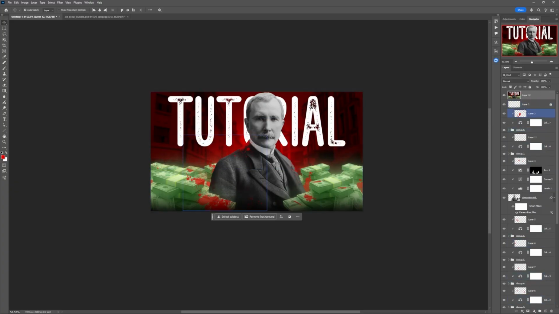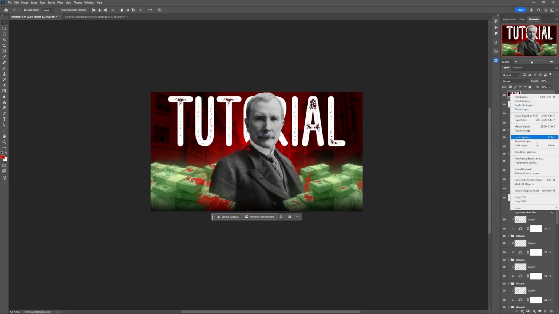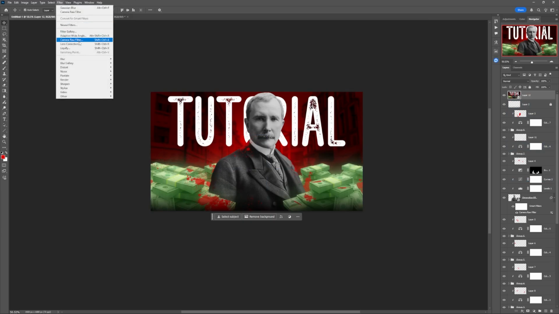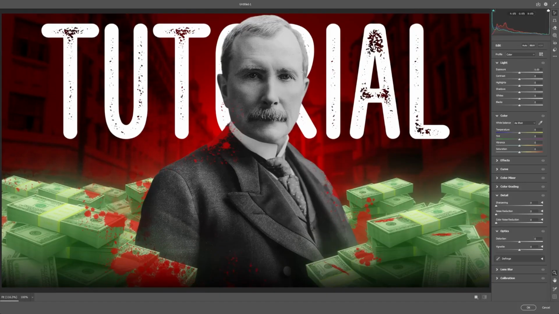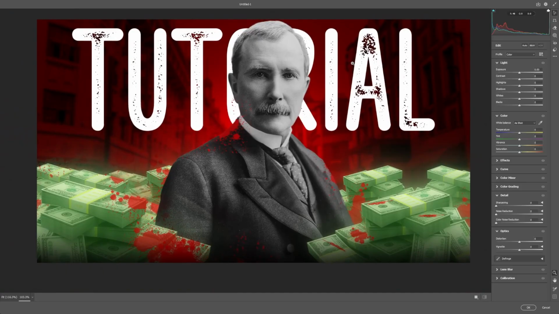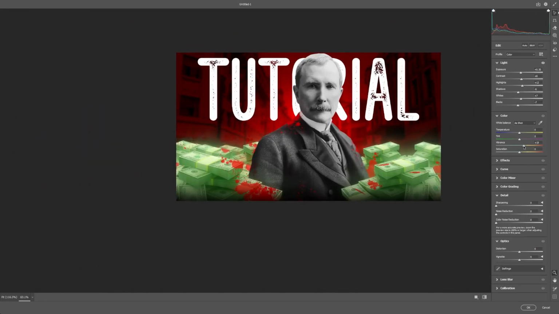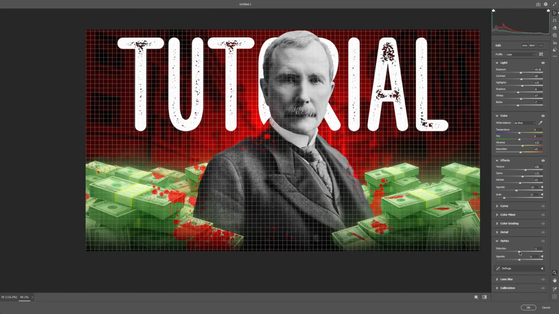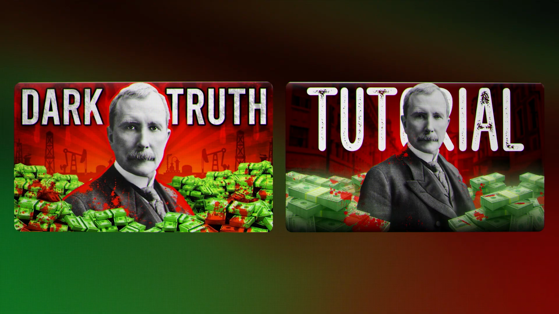to merge all the layers into one layer, and we convert the layer to smart objects. Now we go to filter, camera raw filter, and let's make some adjustments. And voila, here is the final result.